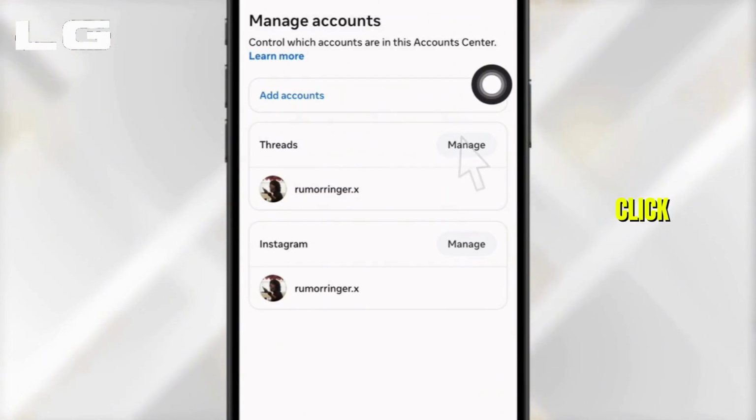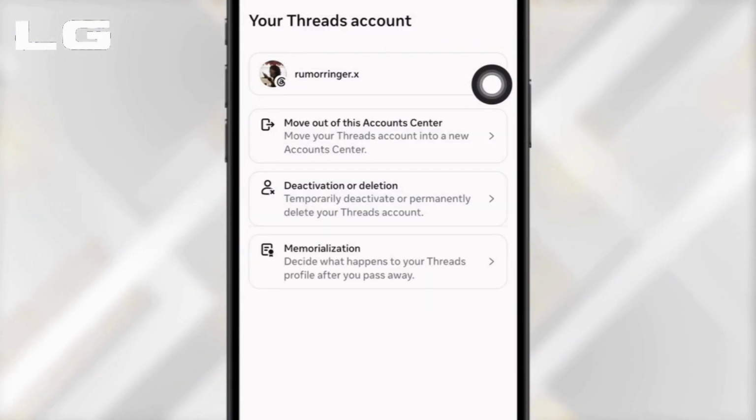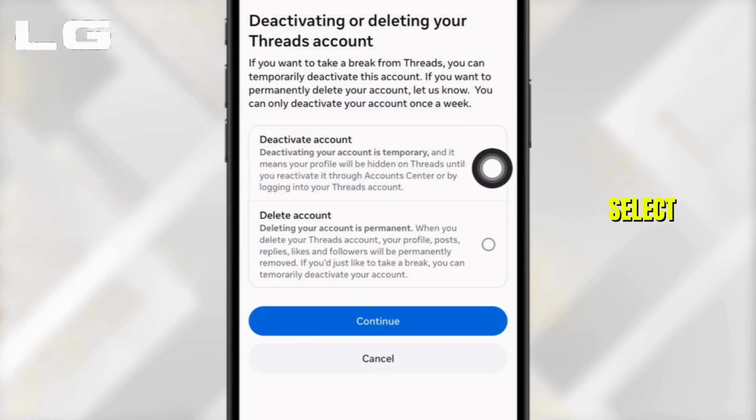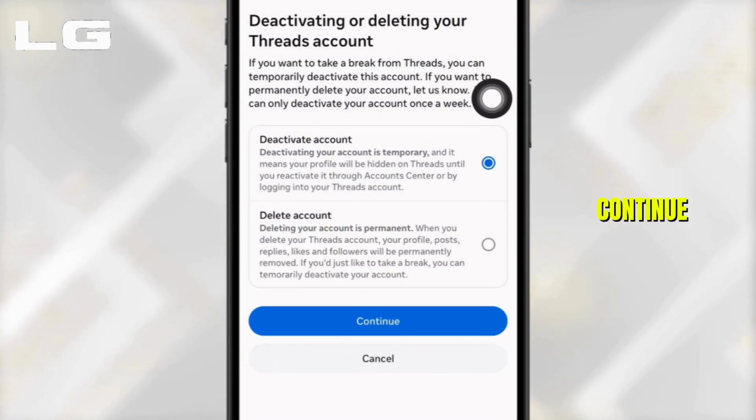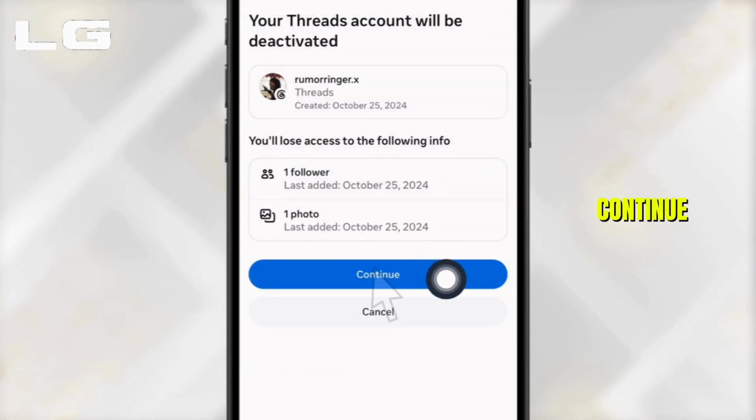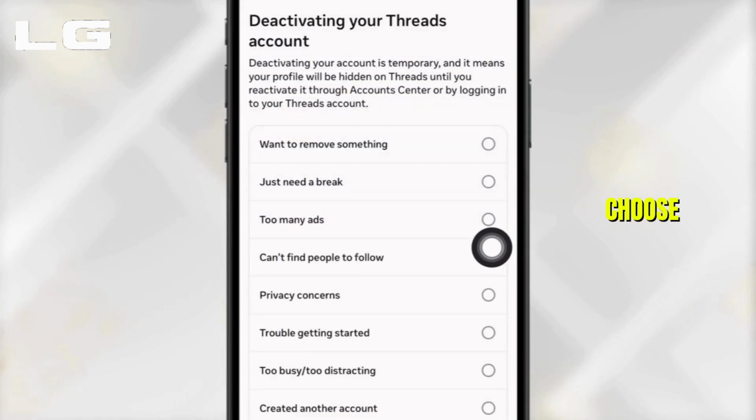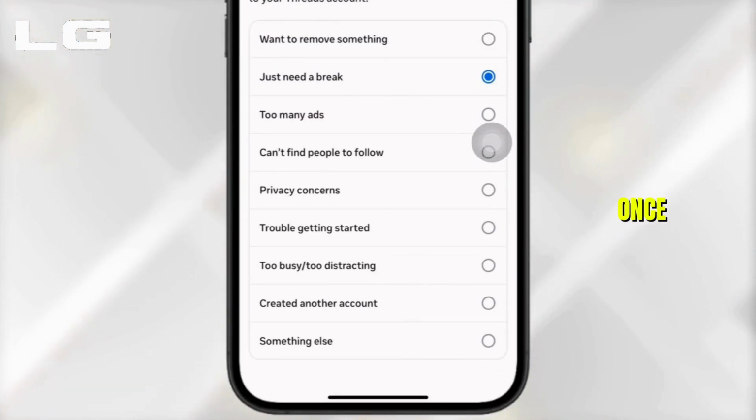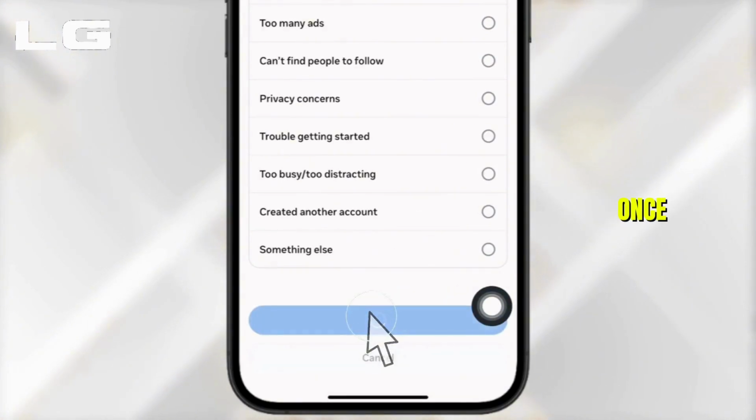Select your Threads account. Click on Deactivation or Deletion. Simply select Deactivate account and tap on Continue. Select Continue. Choose any of the reasons from here. Once you've selected, tap on Continue once again.